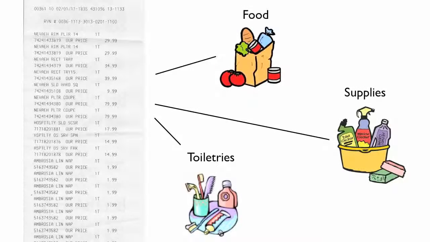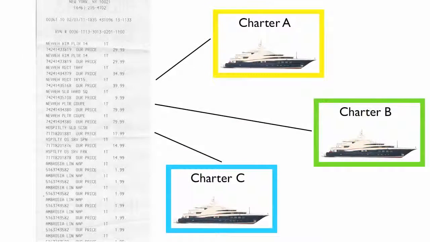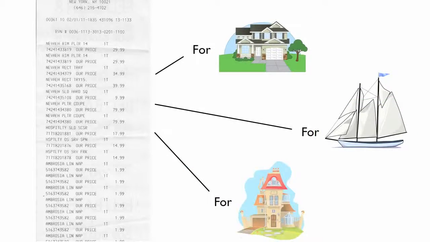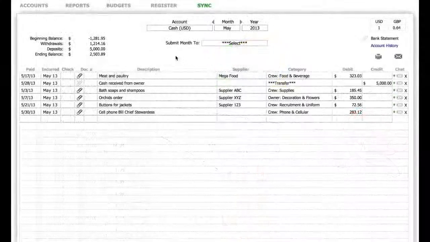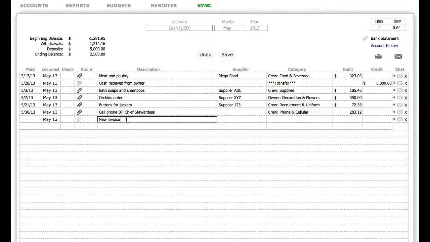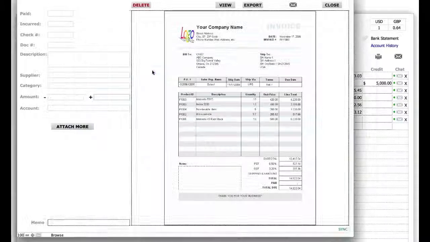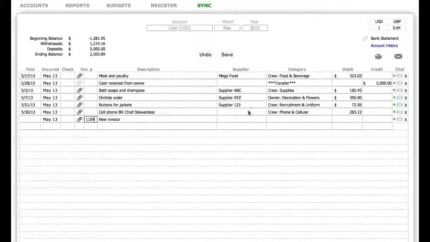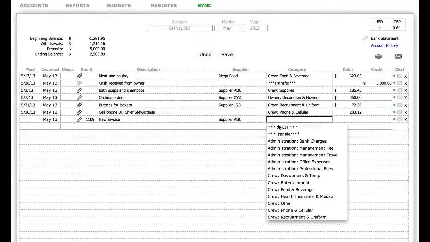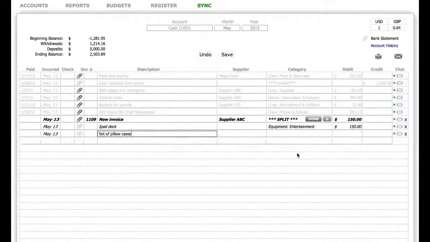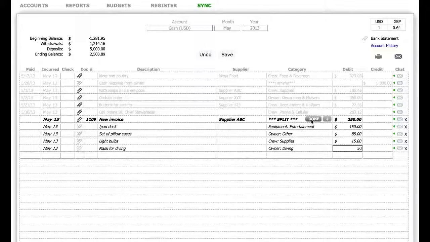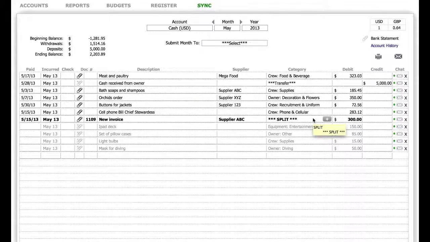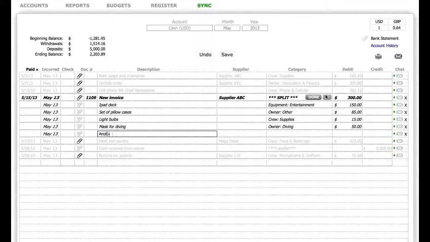You can use a split record when one payment needs to be broken down into several categories, attributed to different charters or properties, or you may simply wish to provide a more detailed breakdown. As an example, let's record a payment for a single invoice which includes several items. I simply create a record and set its category to split. Now I can enter each item one at a time, and the total balance of the payment will update automatically when I am done. More items can be added at a later time simply by clicking on the plus button.